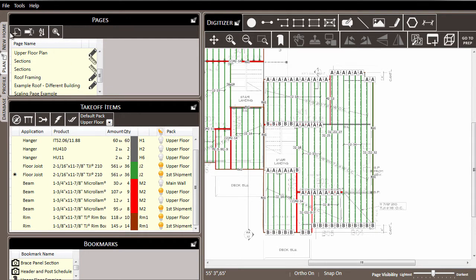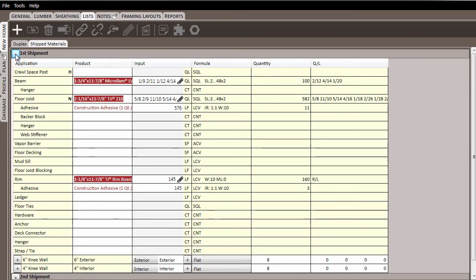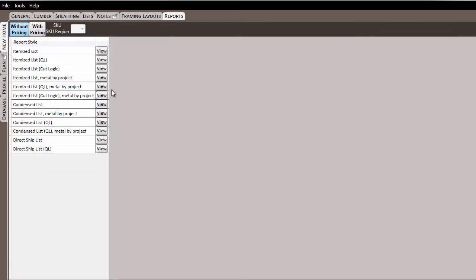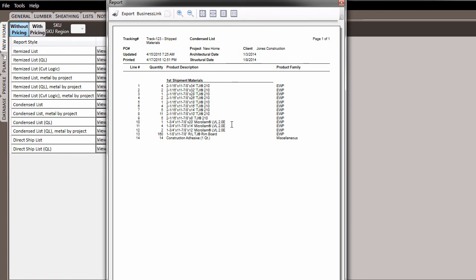And if we were to come now to the list, Ship Materials, and look in the first shipment, you'll see that we have a collection of beams, floor joists, and rim, the ones that were specifically selected. And if we come to the reports, we can choose to view, for example, a condensed list. And there is a list of just the materials that were in that selection that we made.